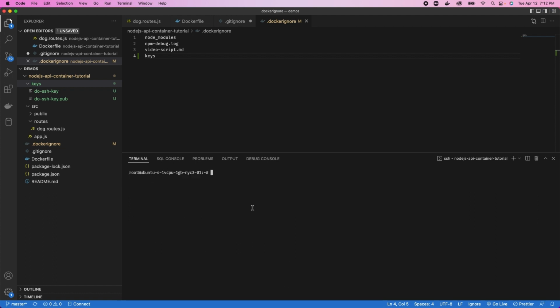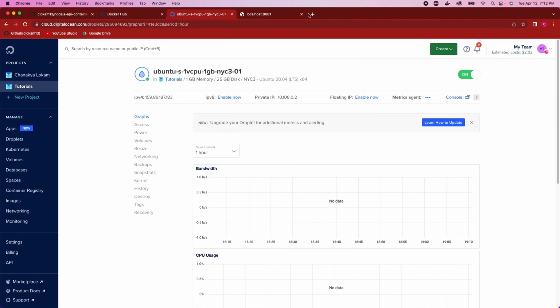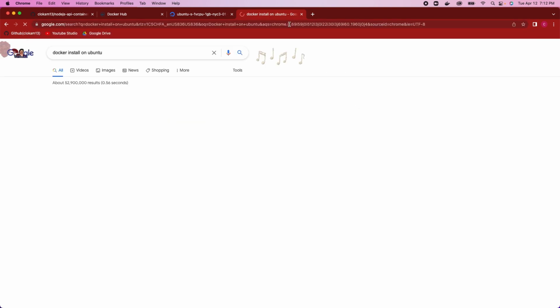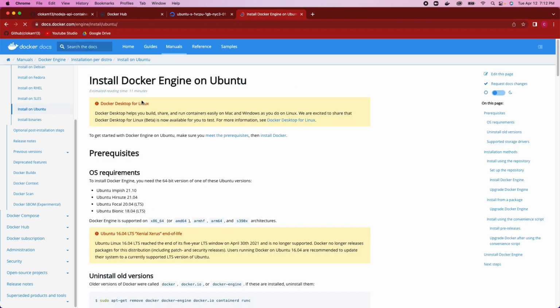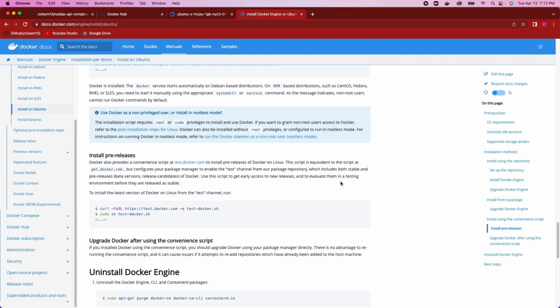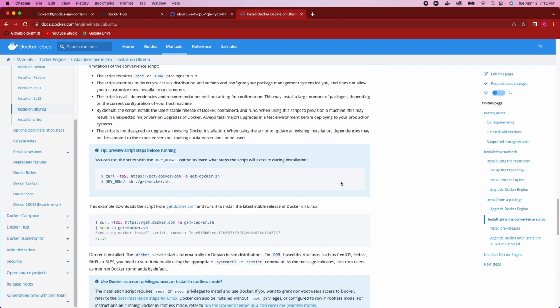Perfect. The next step for us is going to be to actually get Docker installed on this machine, because at this point in time, as you see, we don't have Docker running here. So to do that, I'm going to search for Docker install on Ubuntu. There's a couple of different ways, but the way that I'm going to use here is a convenience script that Docker provides, which we can get and then run on our machine.